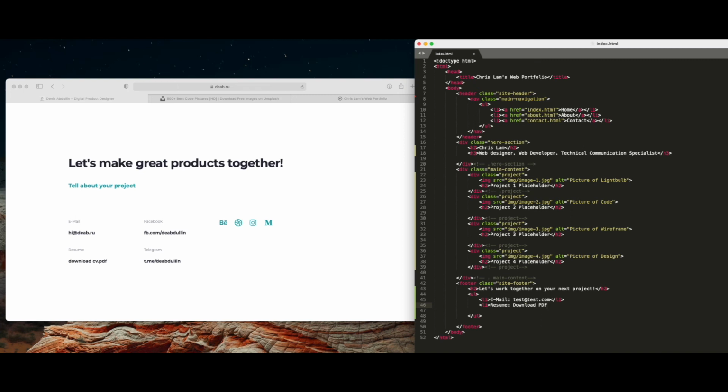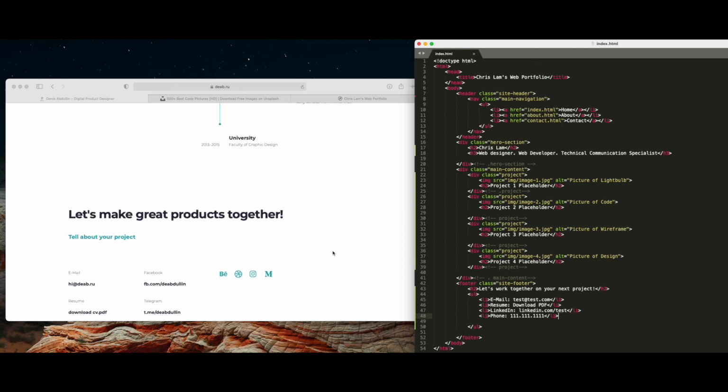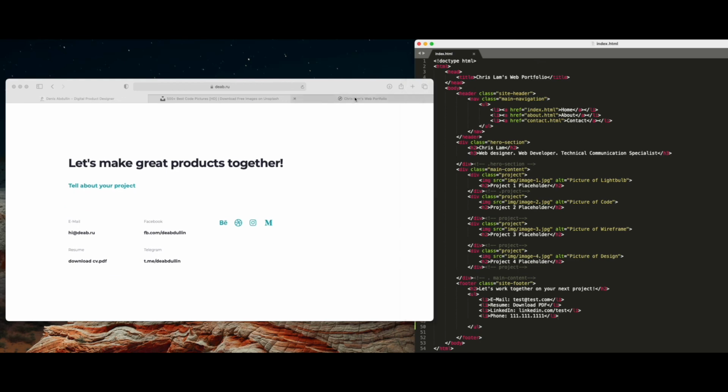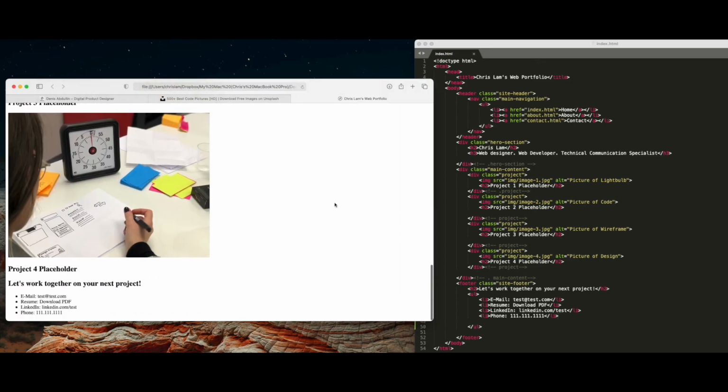Download PDF. LinkedIn, LinkedIn.com/test. And I think that's it. You may want to include your phone. That would be up to you. And that'll be it for our footer for now. So let's take a look at what that looks like. So we'll save and refresh, and we've got our footer area, which we can then style up however we want.